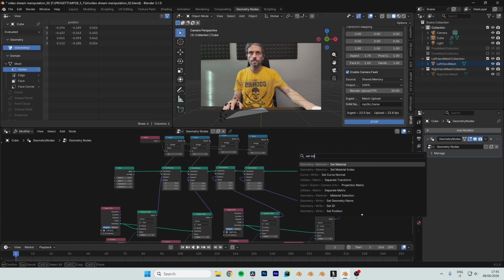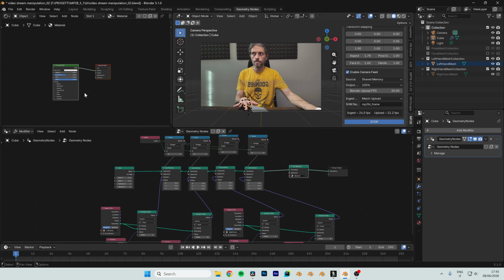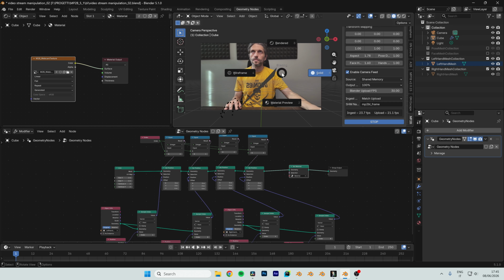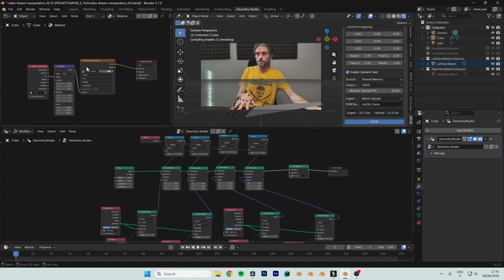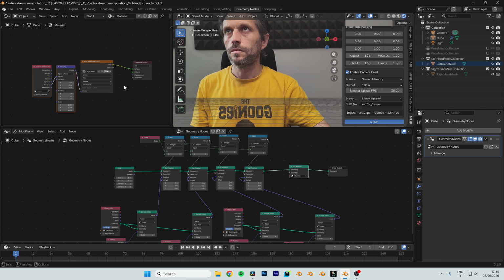Create a set material node and open the shader editor. Delete the default shader nodes and add an image texture. Here you should find MP2B webcam texture, which is the video stream texture. Create texture coordinate and mapping nodes, then select window as vector input.